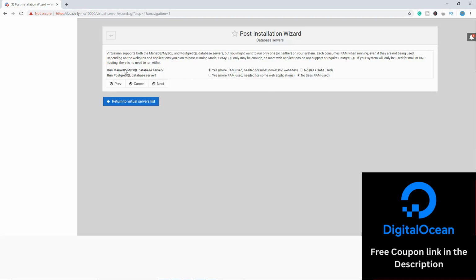We need to run MySQL on the server. So keep this default MySQL yes, and PostgreSQL we don't need it. So select no and click next.